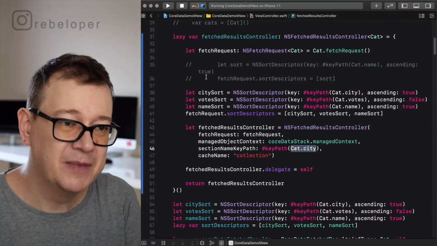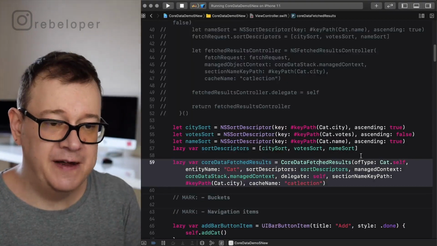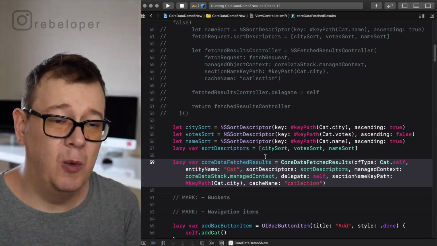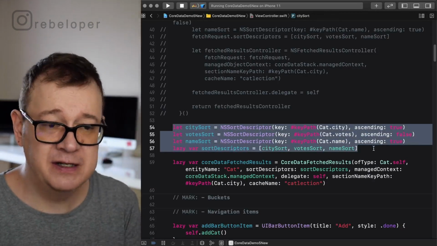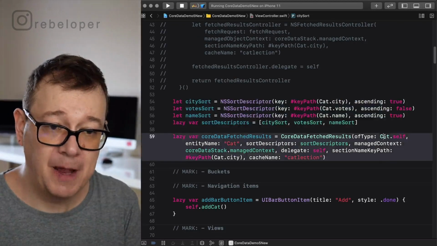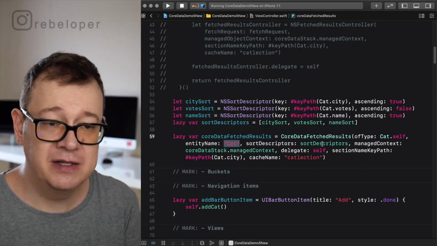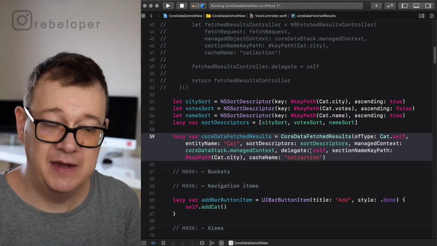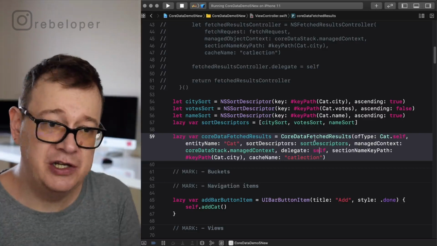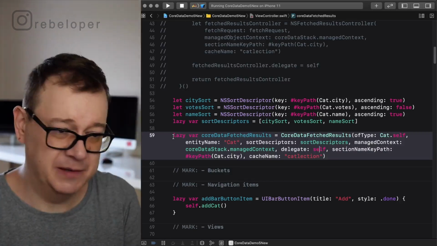So basically that's it. And what I'm doing in the core data fetch results class is basically doing that, but making this in a one-liner. As you can see here, we have our sort descriptors. It's the same thing. And here we have the model of type cat.self, entity name cat, sort descriptors, managed context, delegate, and section key path and cache name. Go ahead and take a look at the initializer on core data fetch results class. So basically it's the same thing.